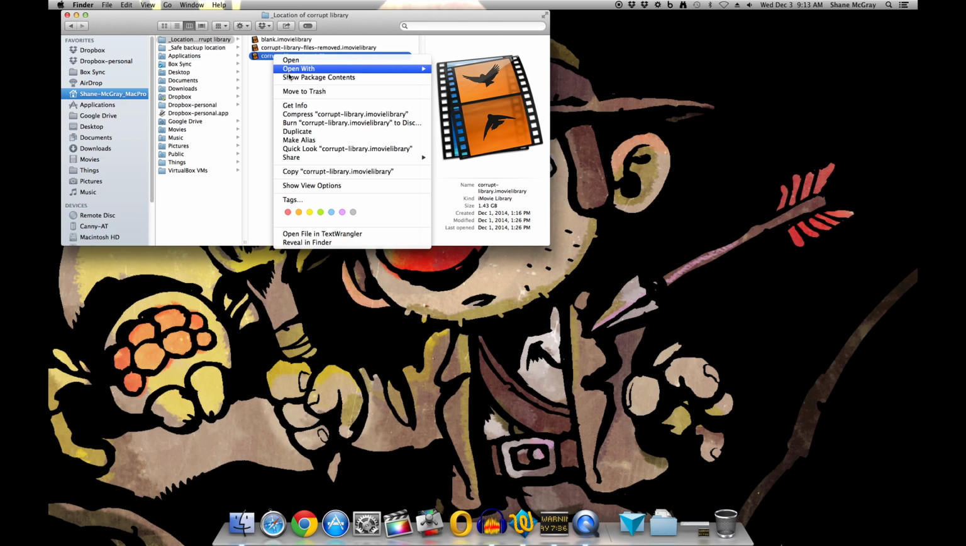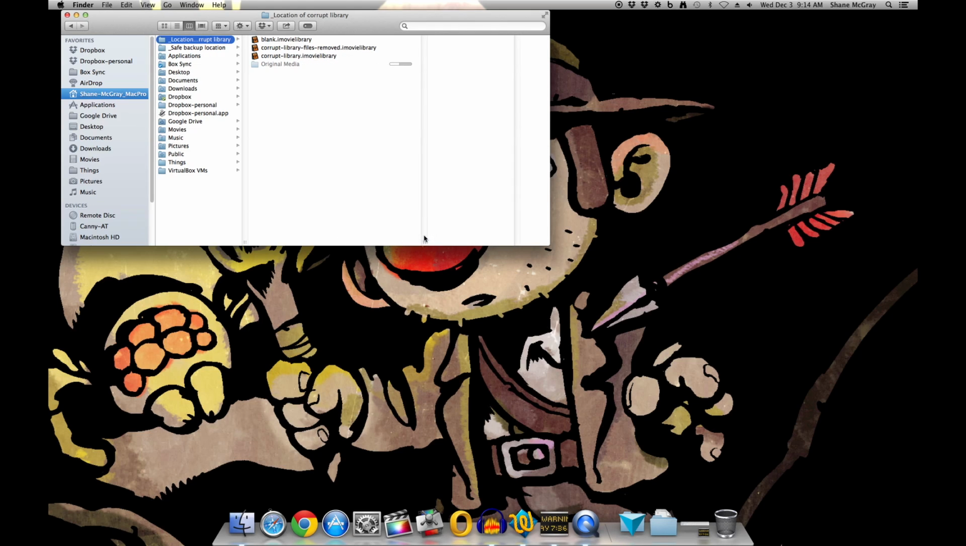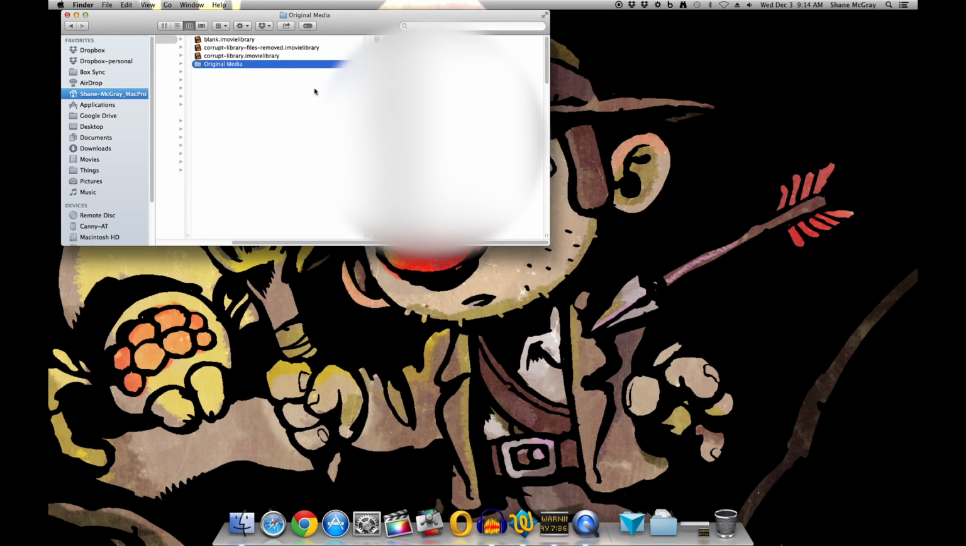Right-click on it and Show Package Contents. Go into the Event folder and find this Original Media folder. Copy it and then paste it elsewhere on your computer. I'm going to paste it in this same directory that I've been working in. Okay, so there it is.